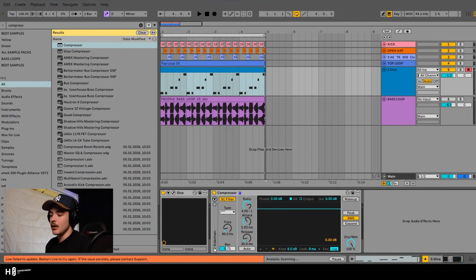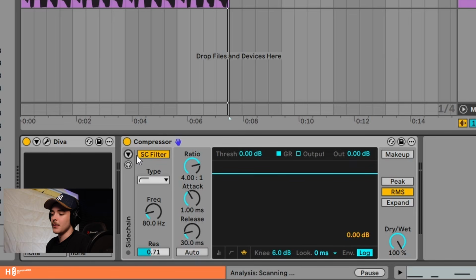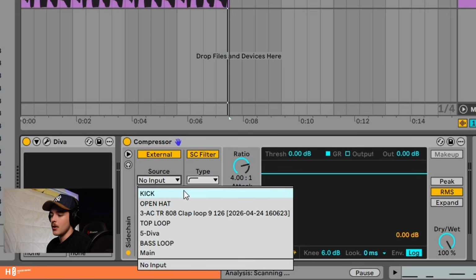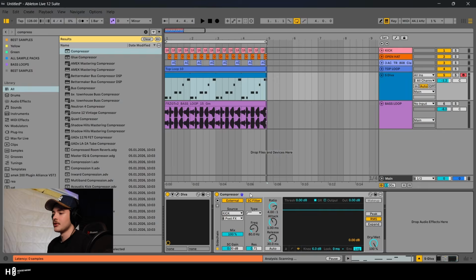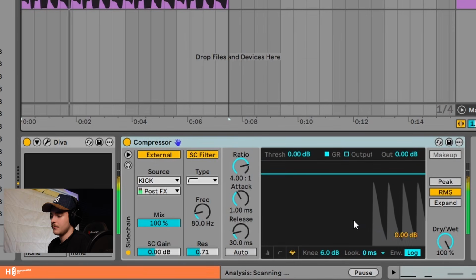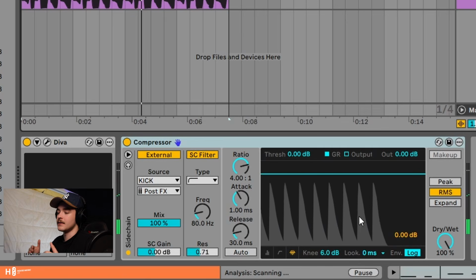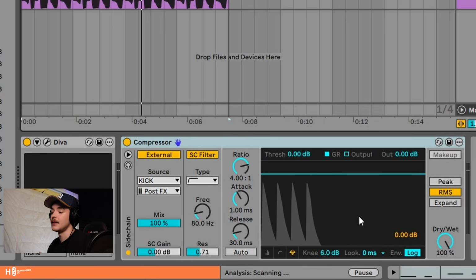What we'll do is we'll go to the very side of this compressor where it says sidechain, we're going to press the down arrow. It's going to open up this section here. We're going to click external, and then under source, we're going to click our kick. So now every time that our kick plays, we're going to see it inside of the compressor. So all these peaks here, that's the information that our kick is sending to this compressor.